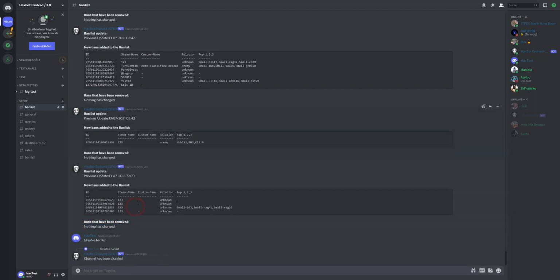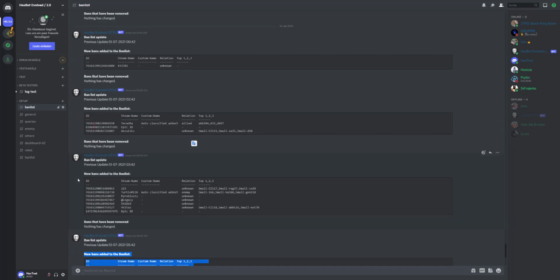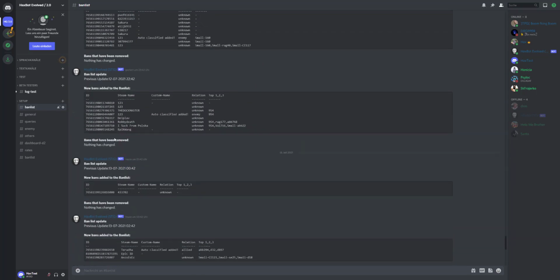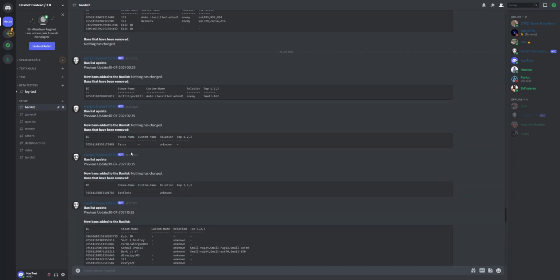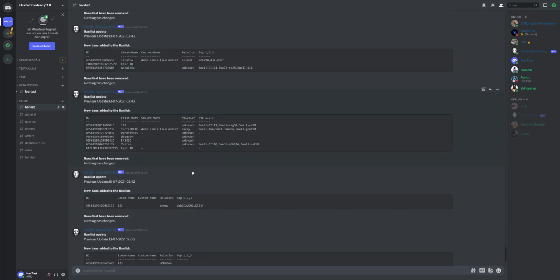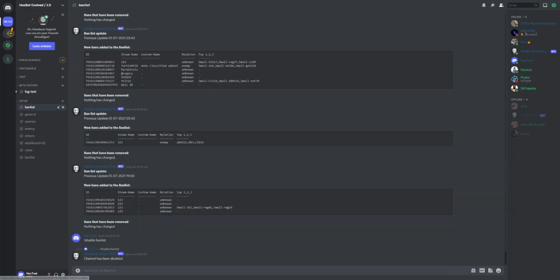If you go back to the history, so new bans added, new bans added, new bans added, and so on. And sometimes there's actually bans lifted. So new bans added, nothing has changed, and you see here bans that have been removed. This is the Steam ID, what's the Steam name, custom name, and what's the relation on your Discord. So that's all about the ban list.